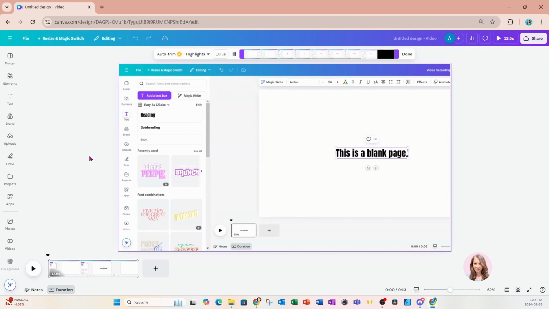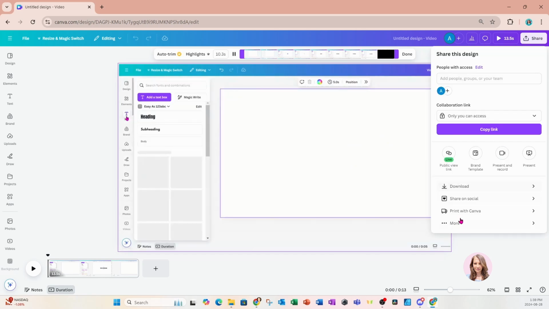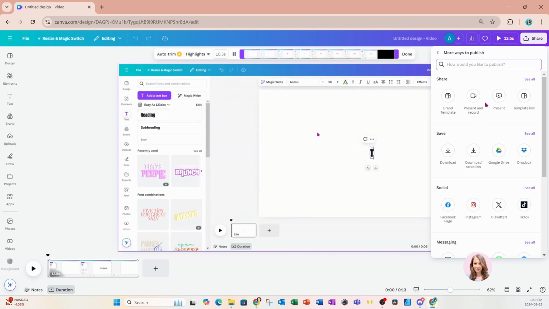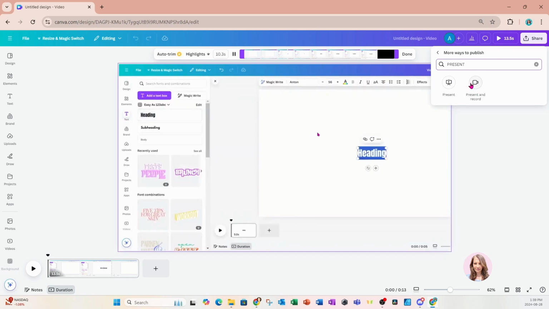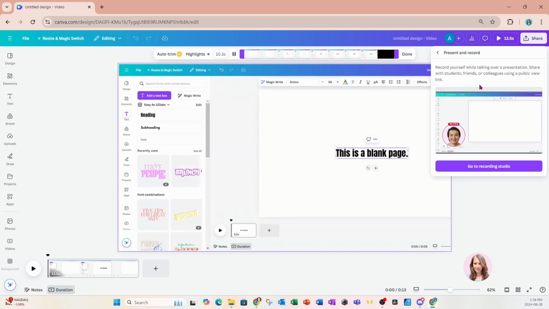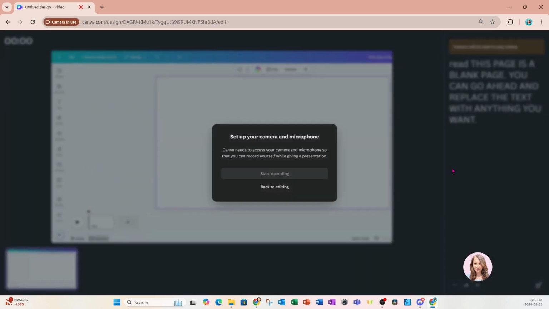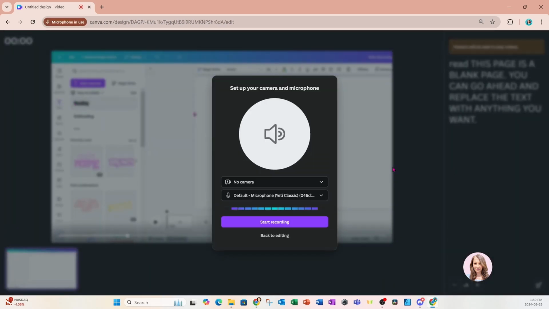To find the recording studio to do the voiceover, we're going to go into Share, then More, and look for an option called Present and Record. If you don't see this option, just come into the search bar and type in Present and Record. So here it is right here. When I click it, I'm going to get a pop-up saying go to Recording Studio, and I'm going to click on that purple button. We're also going to get options on how to set up our camera and our microphone.